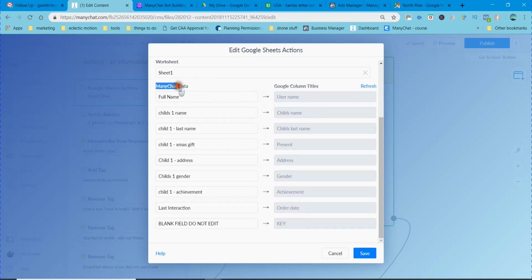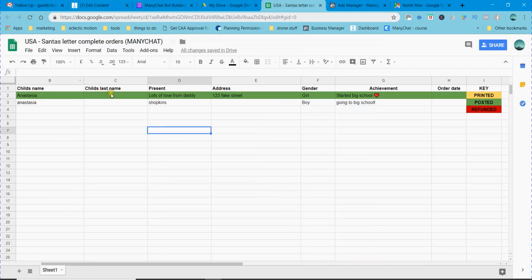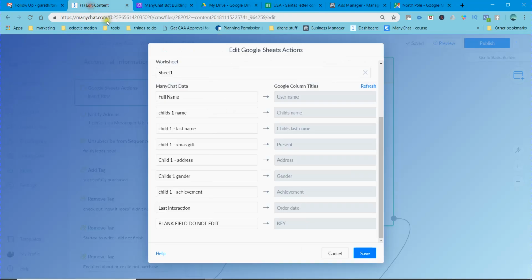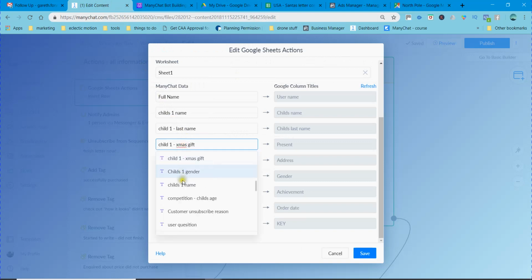So these are your custom fields, these are the titles that you've got in the Google Sheet. In the username, we're going to put the full name. In the child's name field, we're going to put child's name 1. In the last name field, we're going to put the last name. The present field, you can see here, present, Xmas gift, custom field, like this, okay?